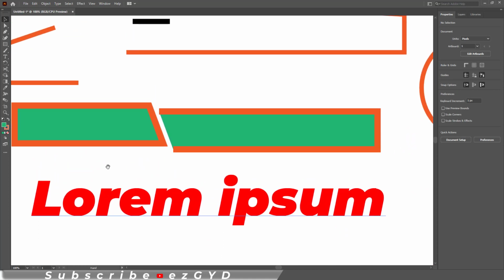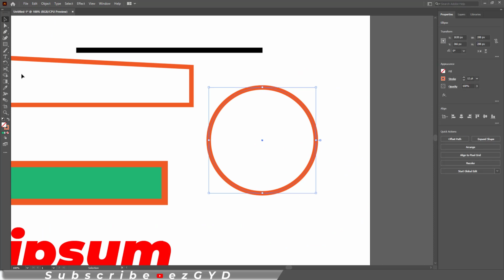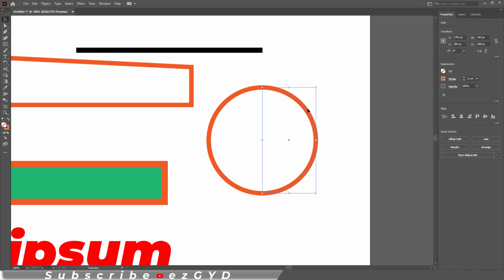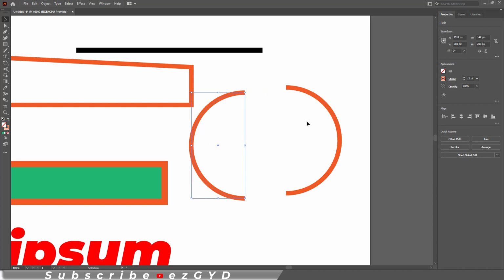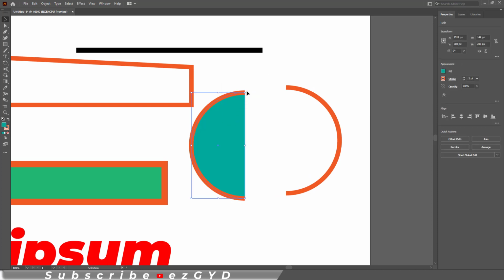You can also cut the circle in half by using Scissor tool. Simply click on the upper anchor point. Shape expanded message appears. Now click on this lower anchor point. The shape is divided into two parts. If you fill the color, you can see the shape is the perfect half circle. You can close the shape by simply pressing Ctrl J on your keyboard.